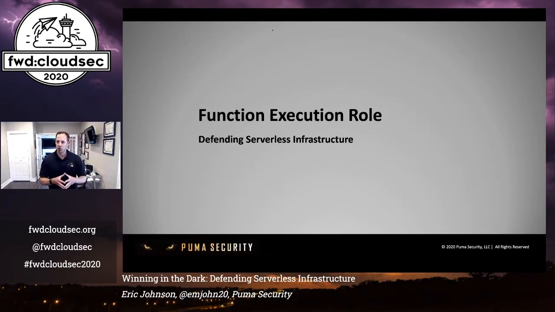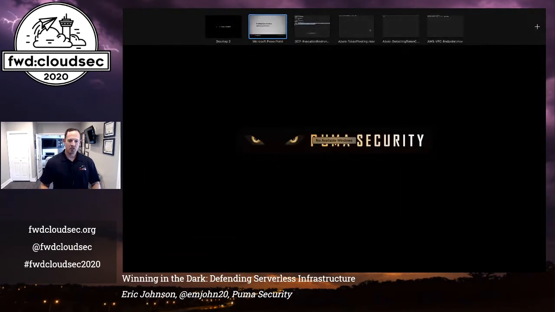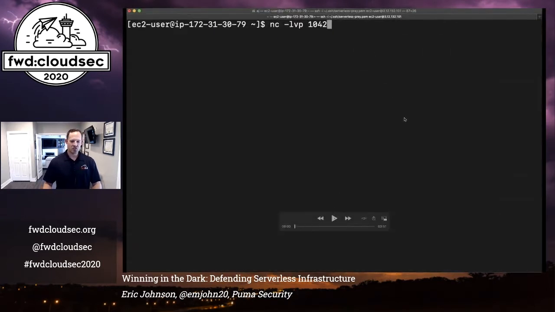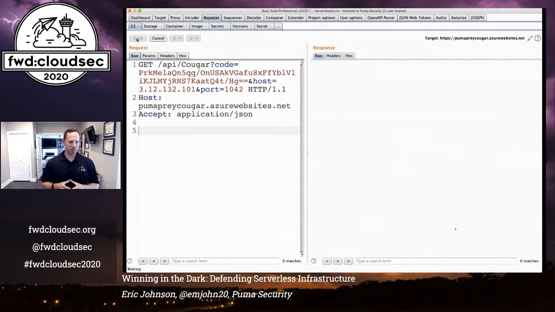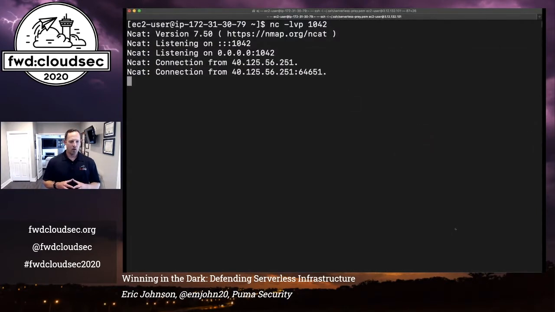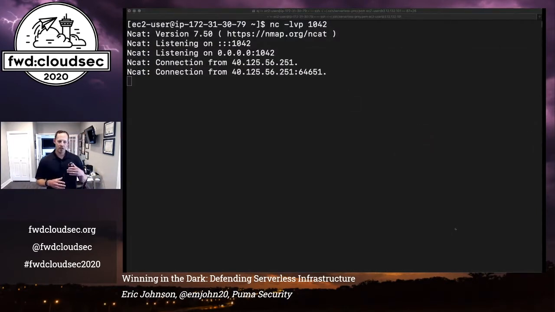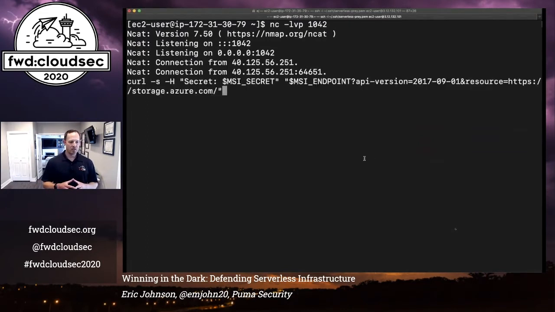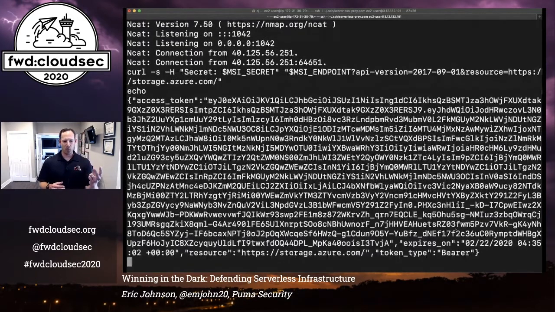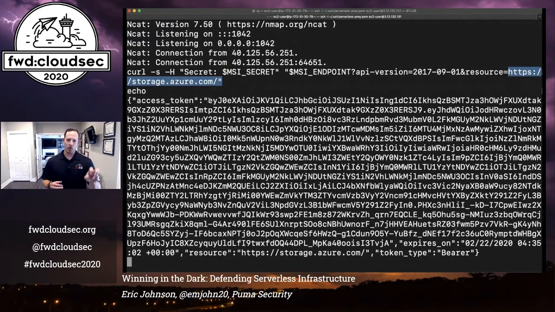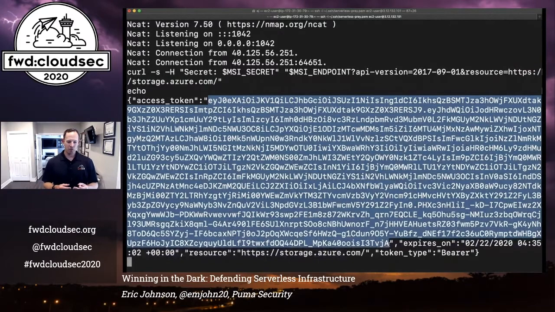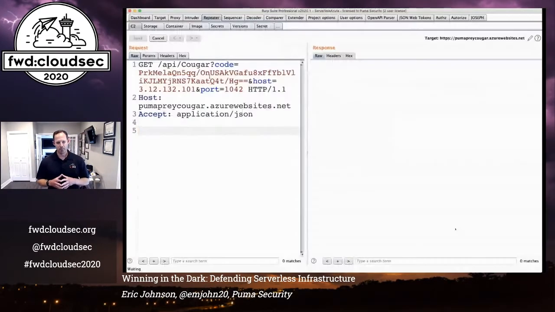So let's look at that execution role. We'll switch from GCP to Azure for this demo. So let's go to Azure and we'll stand up that same netcat connection, except this time I'll invoke the Azure function. Once we've got our connection, we can take a look at this MSI endpoint. So what you're going to see me run is a curl command that grabs from the MSI endpoint, which is one environment variable, and uses the MSI secret header with the other random variable. You'll notice now I've got an access token.